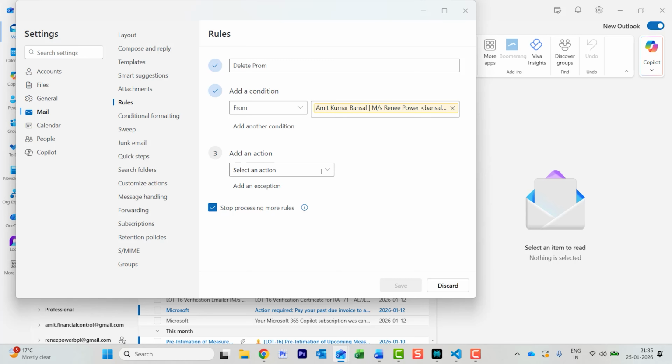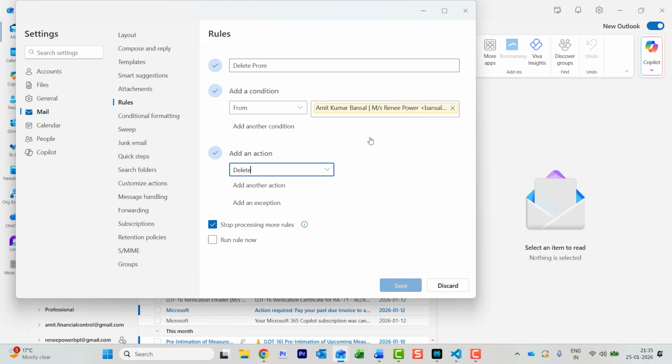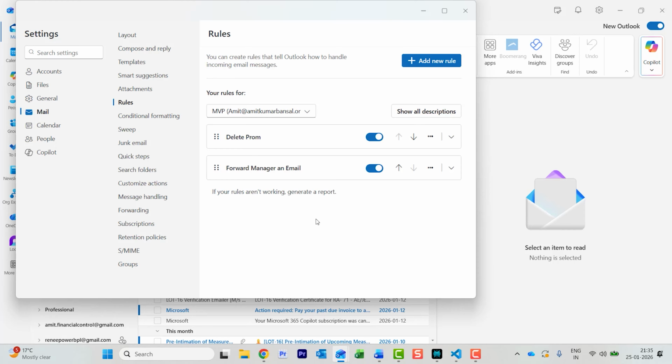Now the action, add an action. So here I select the drop down and I will select delete. You can also add another action. You can add exceptions if you required and hit save. Now this rule is added in your rule list. And whenever you receive an email from that email address which you have added here, your mail will be automatically deleted and sent to the delete folder.